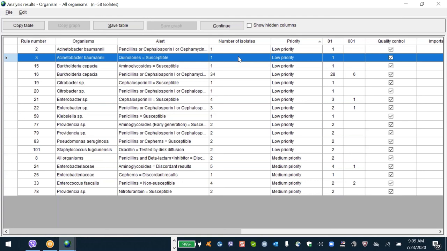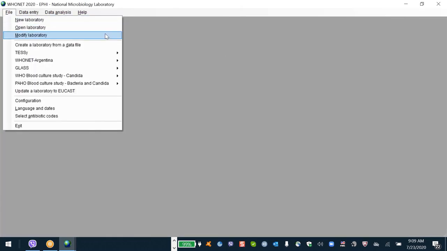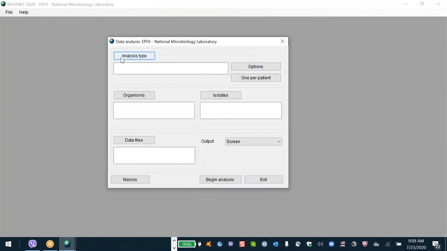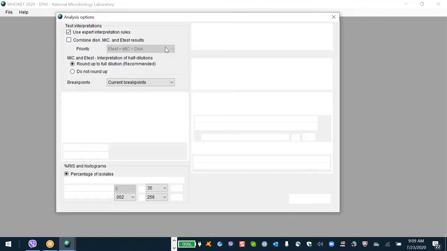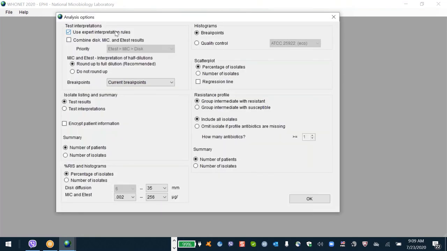I do want to make a change in WHONET to even help this further to protect patient care. WHONET has this area, well, if I go to data analysis, WHONET has these things called expert rules. Options, use expert interpretations. For example, if it is MRSA, but penicillin sensitive, it isn't. Change the penicillin result to resistant. So WHONET already does change the interpretations for a few things.